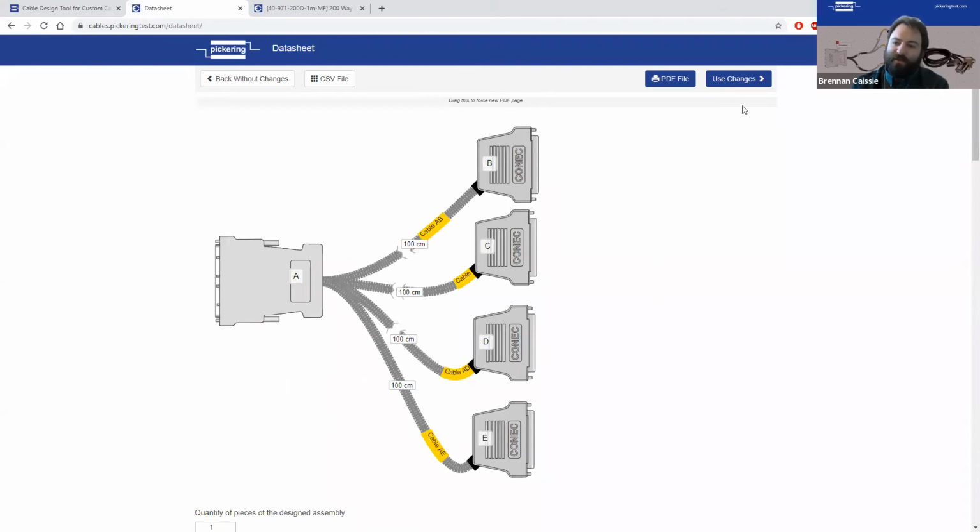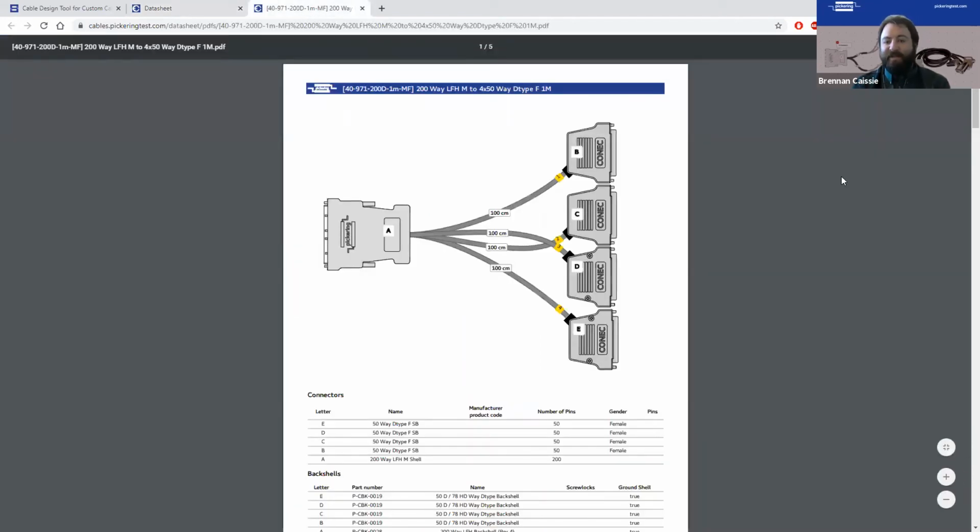And you'll see in here that we have this create PDF file option. And if you click on that, it will bring you to a nice PDF document that you can export. You can save it.